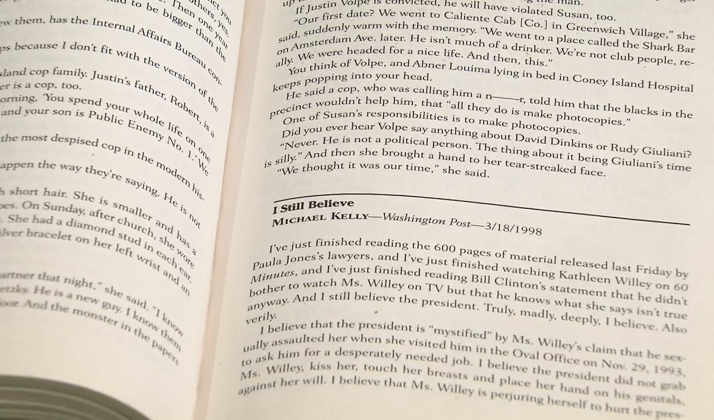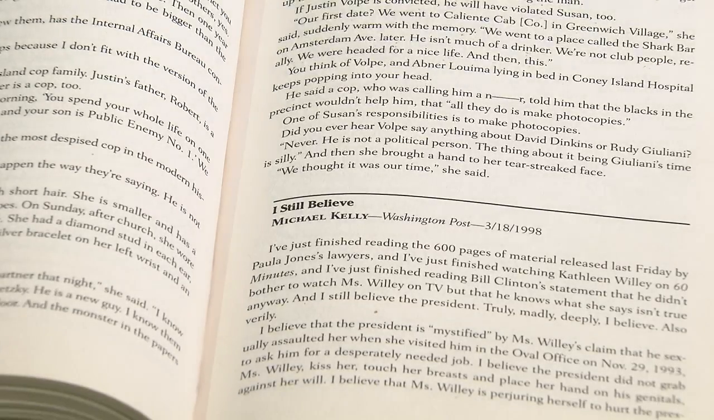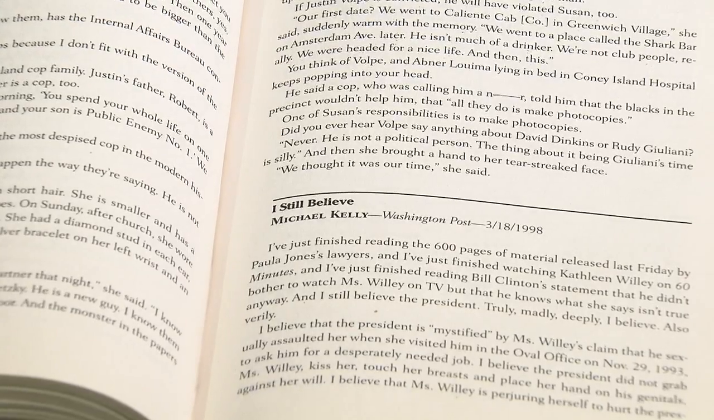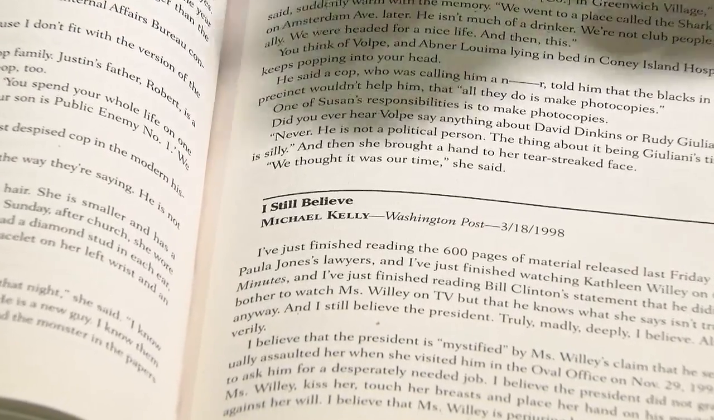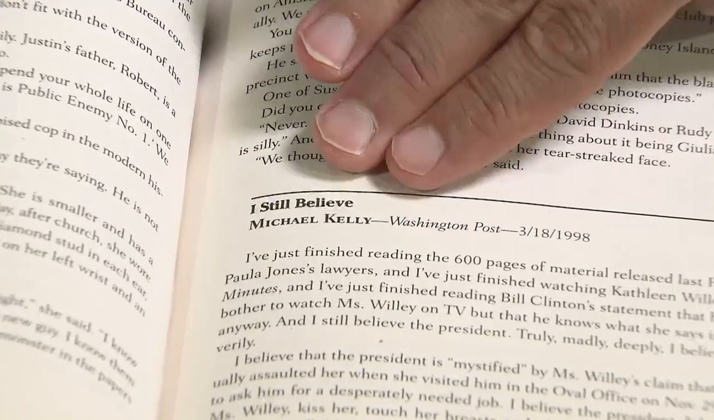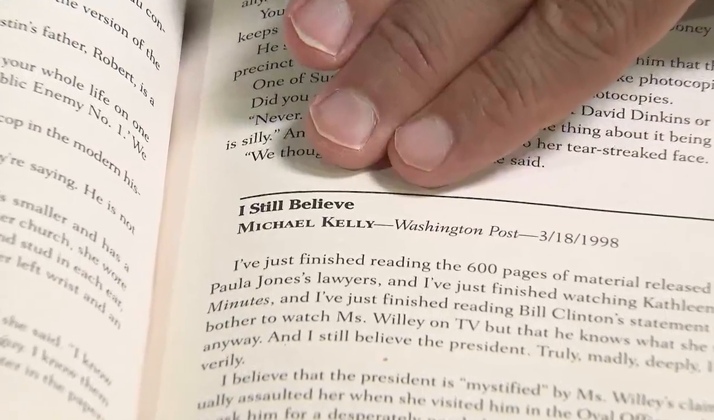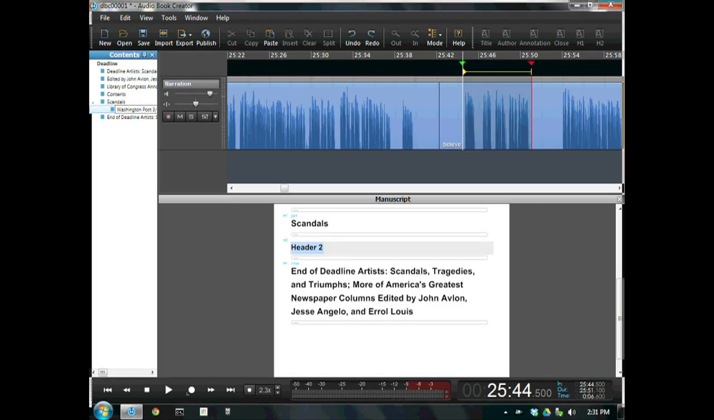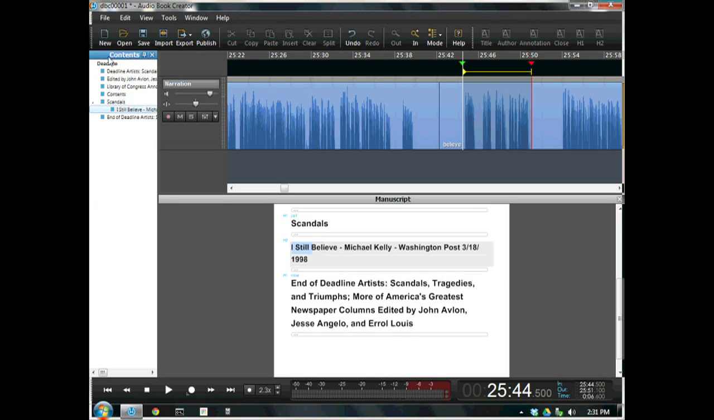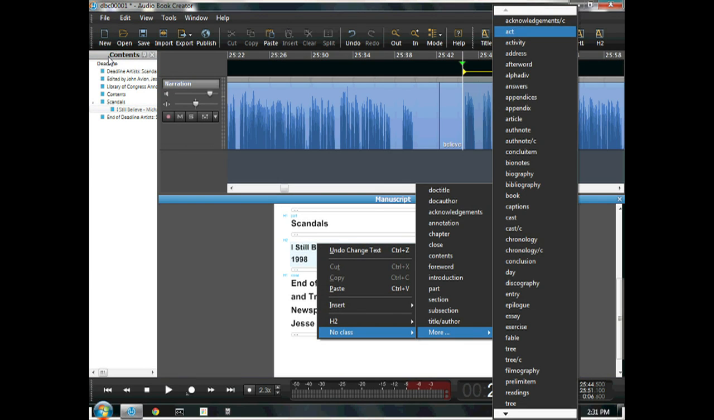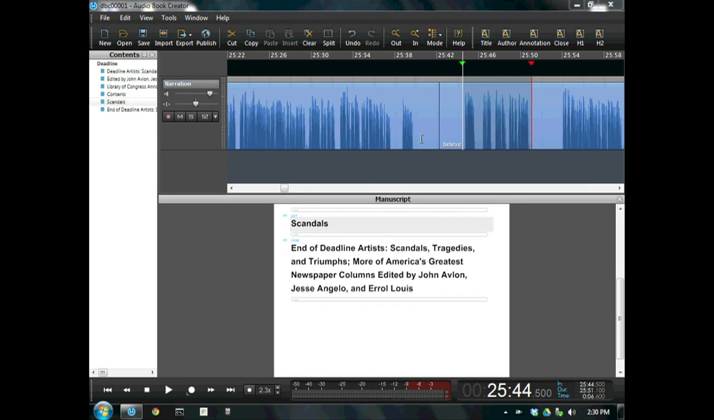Select the narration of the header of the article. In this case, I will select I Still Believe, Michael Kelly, Washington Post, 3/18/1998. Then use Ctrl+6 to mark it as a nav point. Shift your focus to the Contents window and enter Edit mode to change the text element. Switch your focus to the manuscript and select the appropriate class attribute, which in this case is Article. These steps are repeatable for every navigable item in the book.